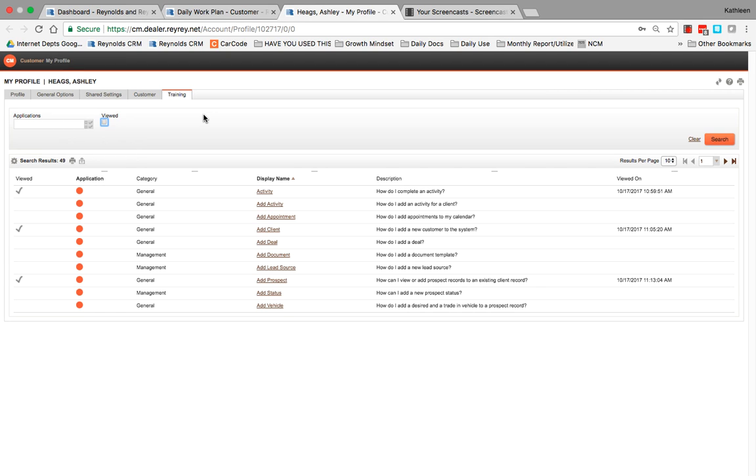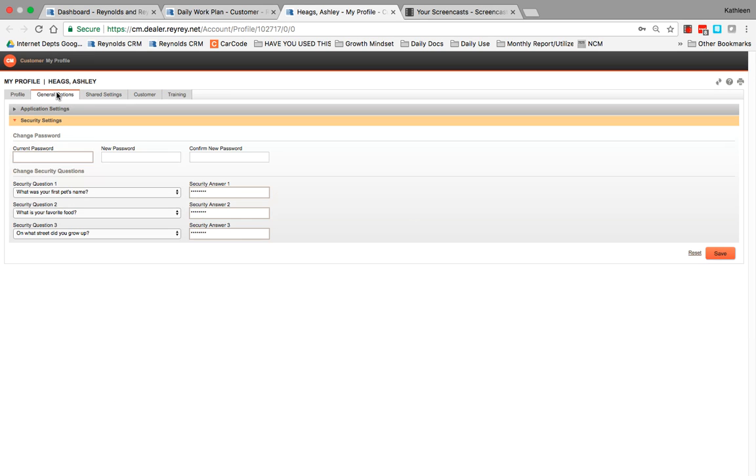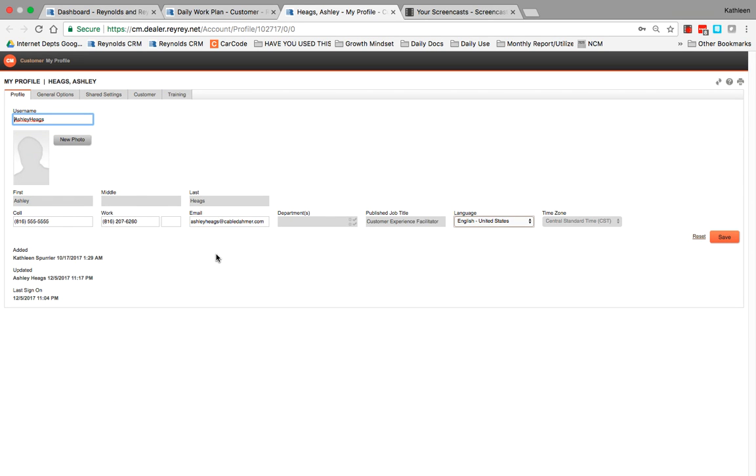So it's real simple. There's not a lot of tabs. Your manager should be filling out a lot of it for you. However, you do have some areas that you can change and customize according to how you use it and what you feel is going to be the best way for your customers to reach you in the most efficient manner.